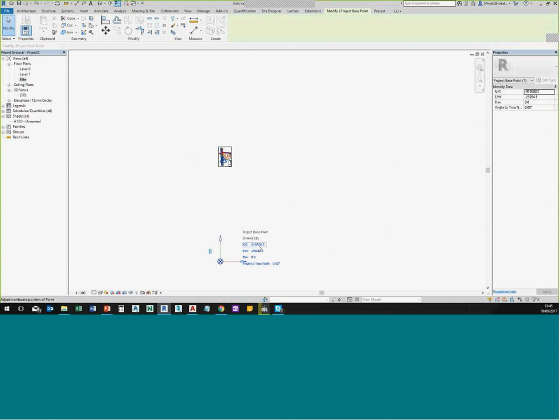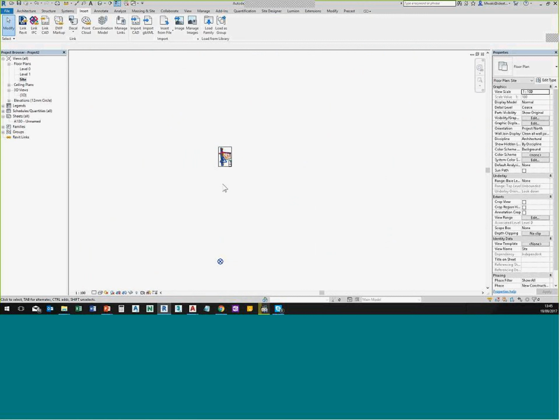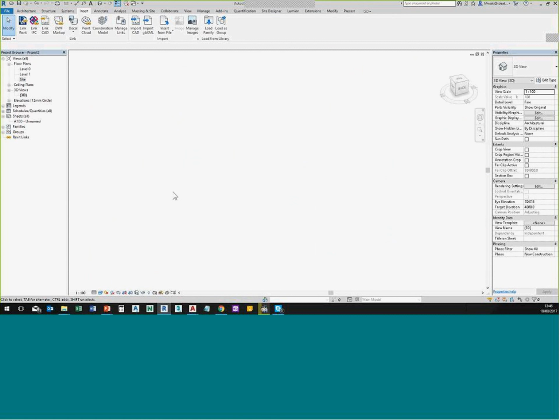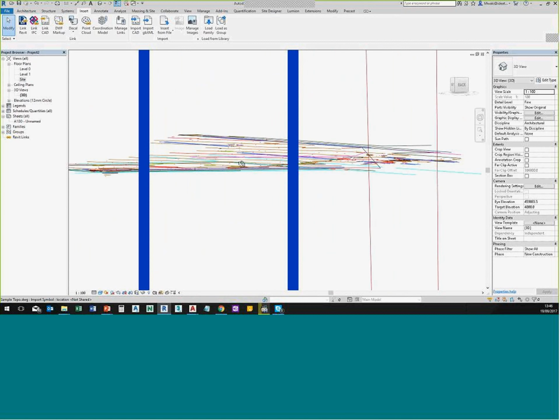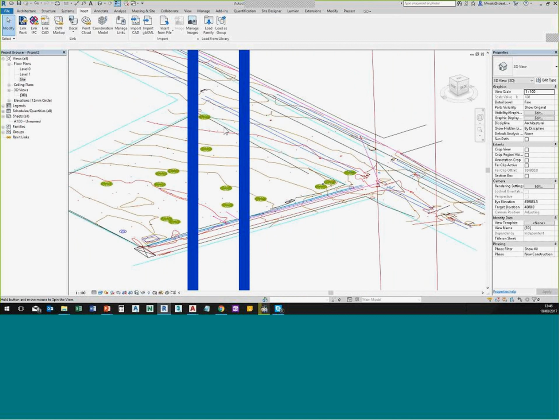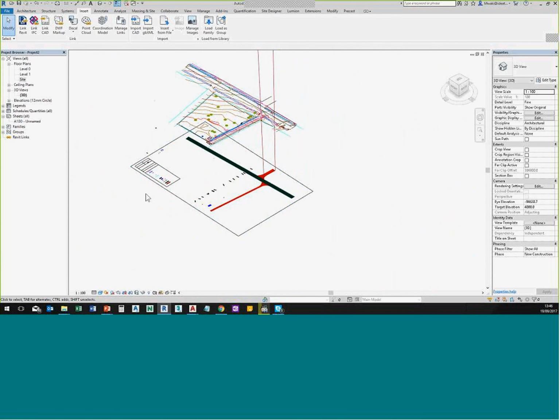project. So you can see my project base point, my internal survey point, and this is my base point. So I can go into those in another session. But once I've got my DWG, look at it in the 3D view. It has come in with the Z data, the height data. Or elevation data is only specific to certain areas.